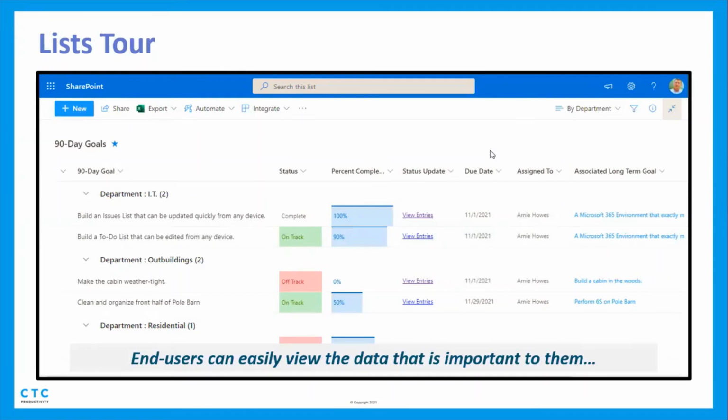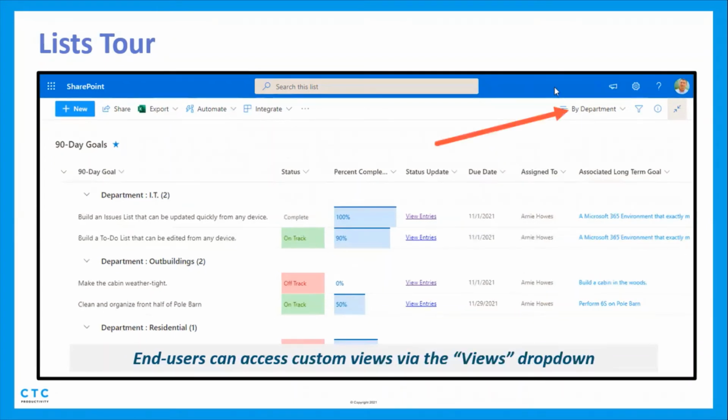It's, again, pleasing to the eye. The little bars down the middle, the on track, off track, conditional formatting, you can do that with Excel. But again, you gain so much functionality by putting it in a list. And down the middle, you see view entries. If I were to click on those, you would see time-stamped status updates over time. But end users can easily view the data that's important to them.